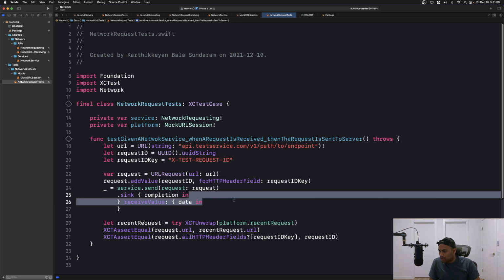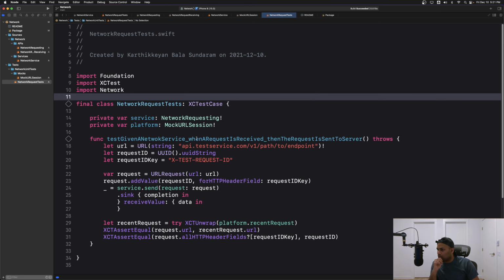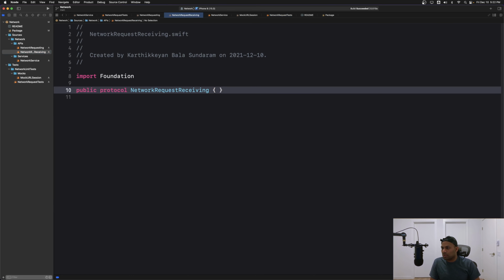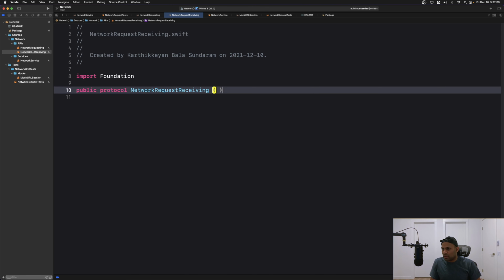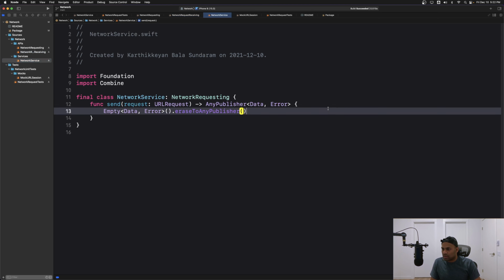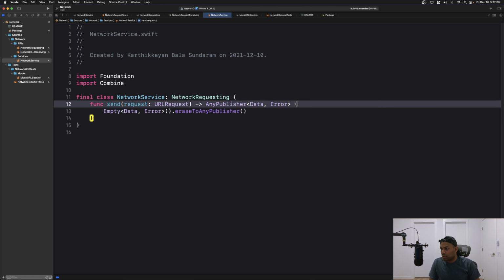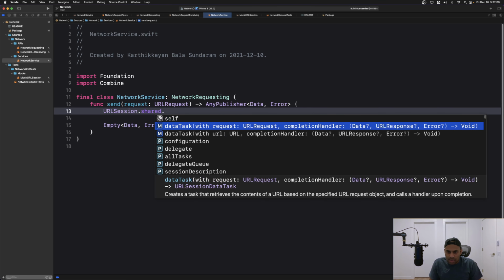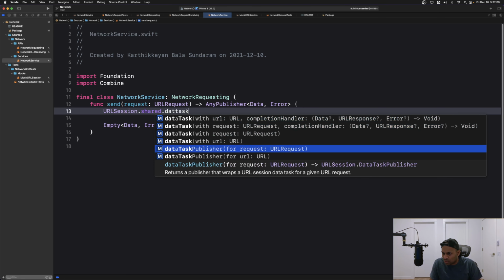So now what we wanted to do here is that we have a mock, we have everything, so it's working. So now network request receiving, I'm gonna say, since it's a platform abstract, usually what we'll do here is that in a URL session, this is what the API, right? URL session, shared data task, publisher, data task, publisher, right? There we go.